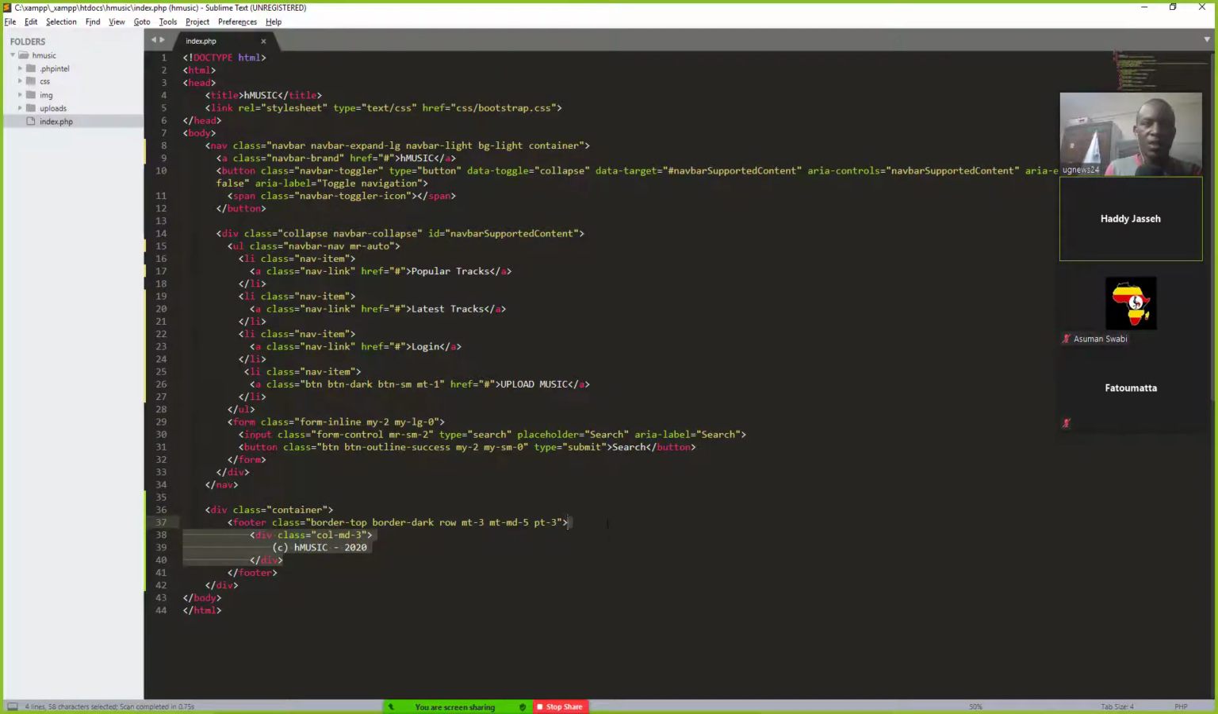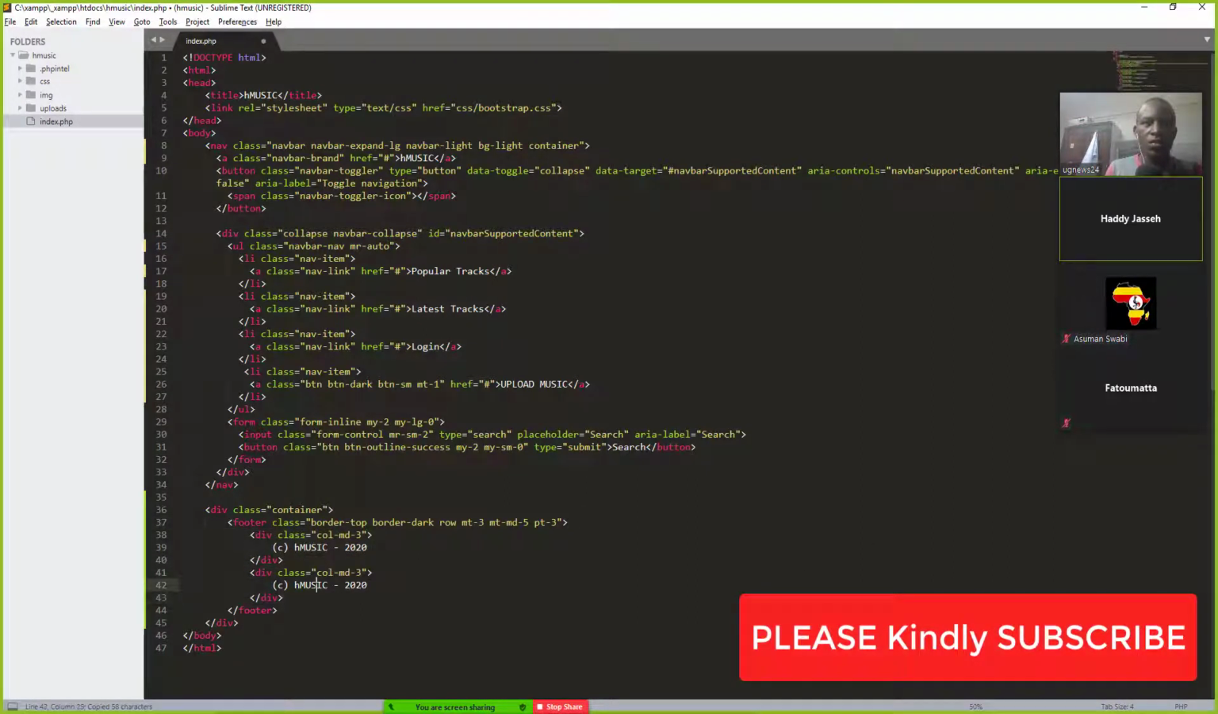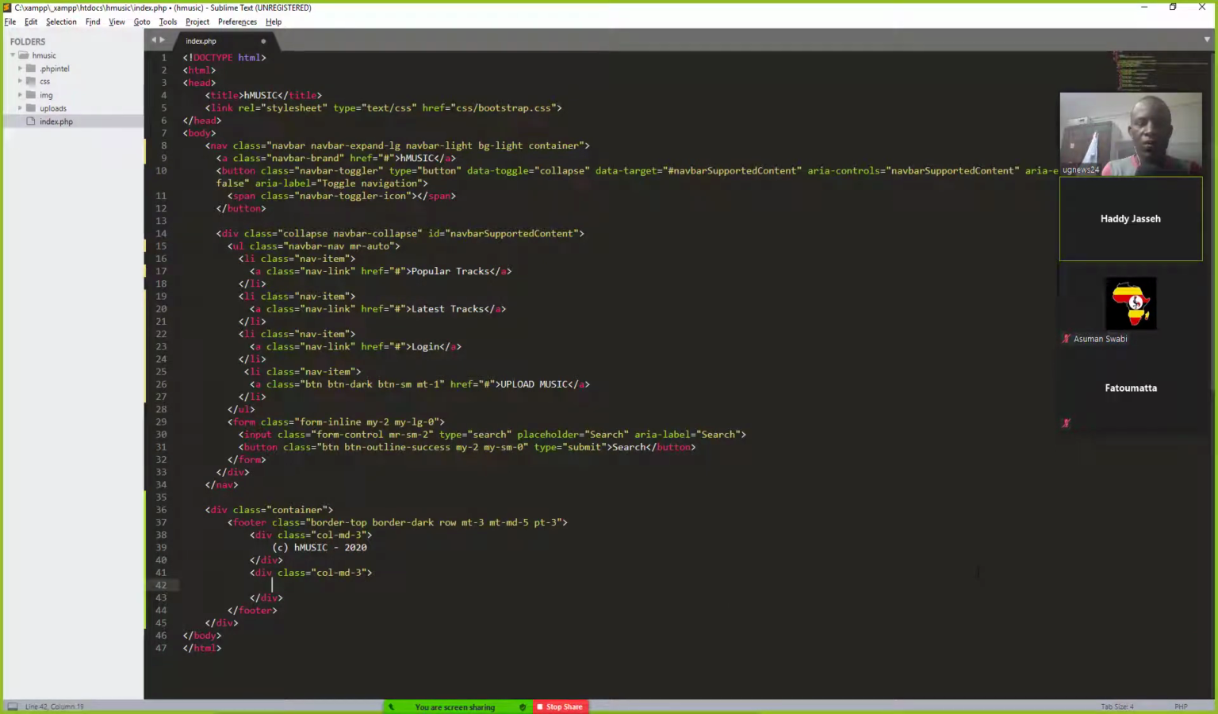So I'll come and put here Facebook and Instagram links. So I'll come and copy this and paste here another column for Facebook. I can put here follow us on Facebook, or social media. I can put here our Facebook. So it will be a link, so it will be an a tag, and then I'll put here our link for Facebook. And then I'll also copy and paste another column, a link for Instagram, and then our YouTube link.